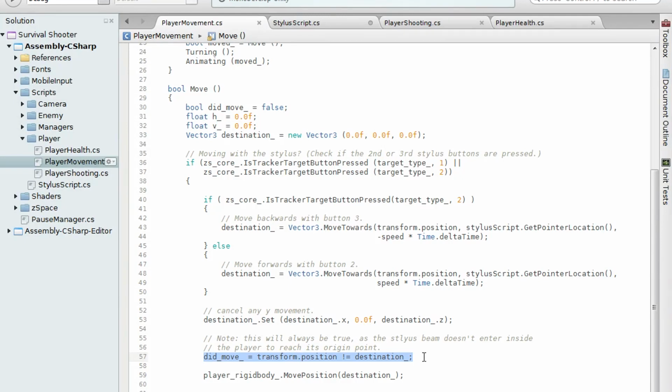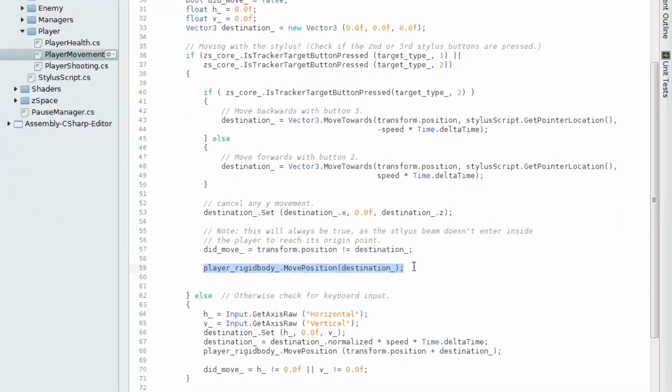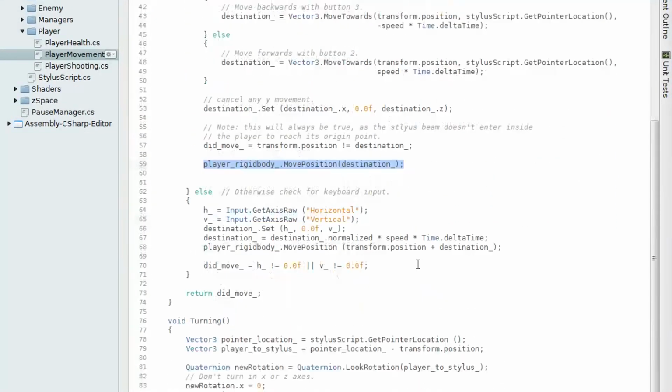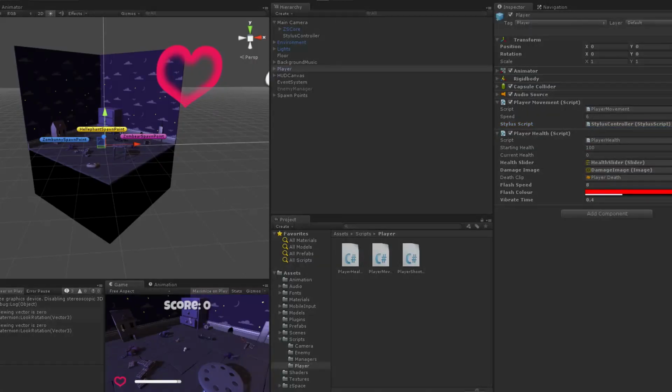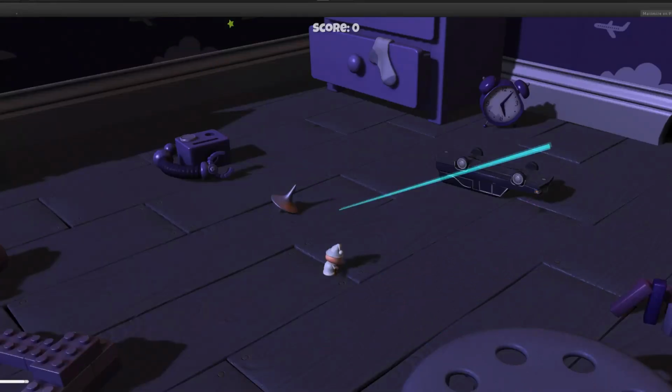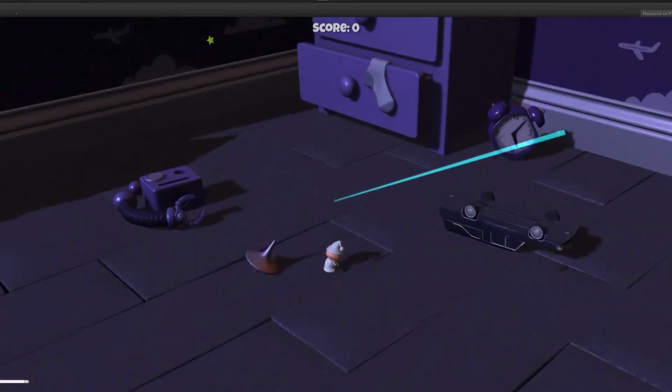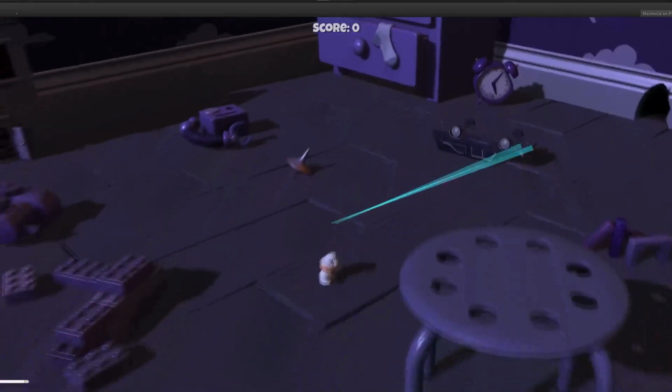If you had the beam point through the player, then they could stop if you pointed right in the player's origin. Finally, move the player's rigid body to the new destination. After checking for stylus input, I've kept the keyboard input so the keyboard can still be used. Now if you run the game and press the two secondary stylus buttons, the player will either move towards or away from where the stylus is pointing.